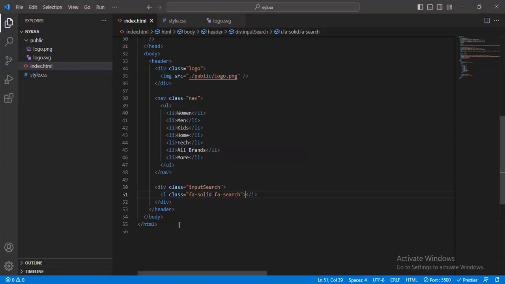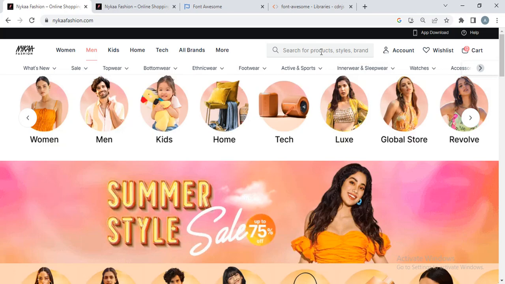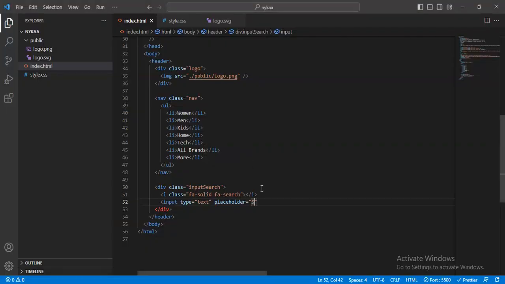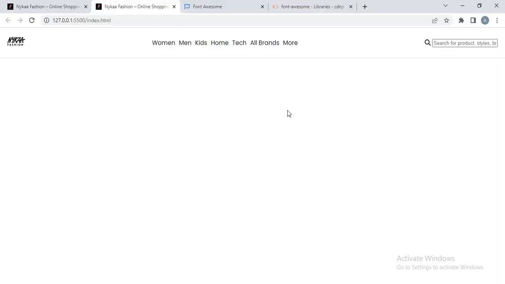Now I want to add the input box. Here I will give input type equal to text, not search. And here I will add the placeholder. The placeholder will be: Search for products, style and brands. Let me close this input tag and go here. You can see this will come. And now let me style this part.